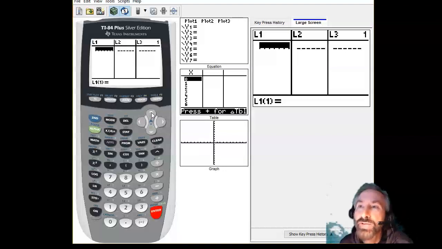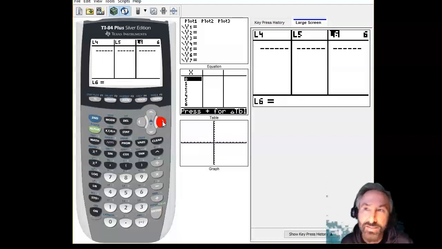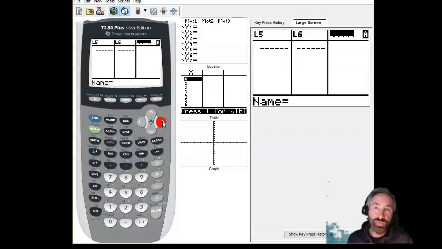The way we do that is we move our arrow up into the list names, and then go to the right until there's a blank list. Number 6 is the last list, and if I go to the right one more, there's a blank one. There I'll press second, alpha to do alpha lock, sort of like caps lock, but for alpha.